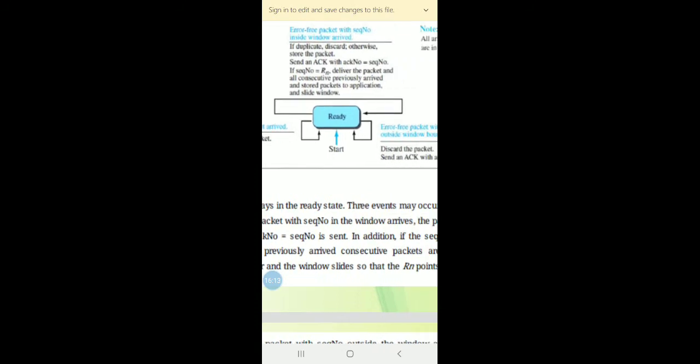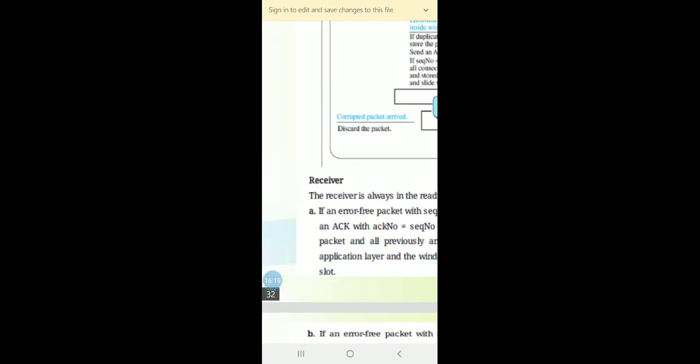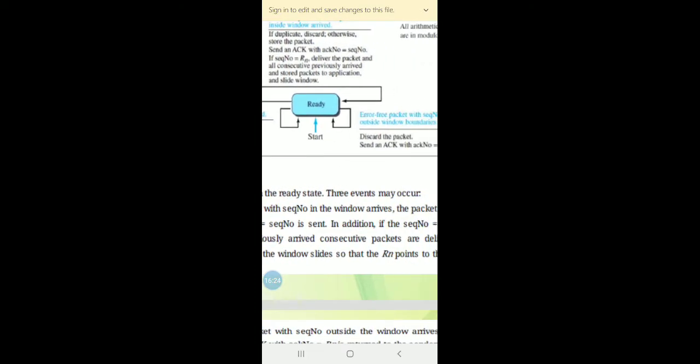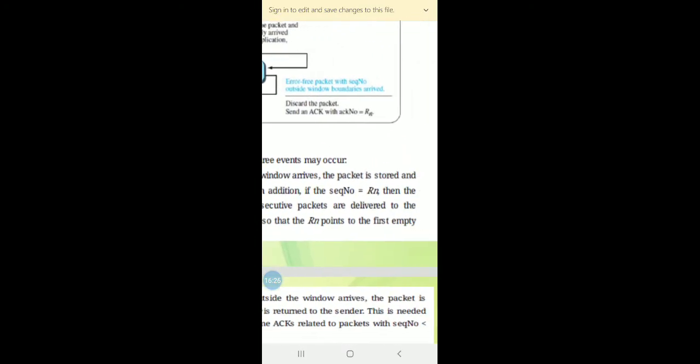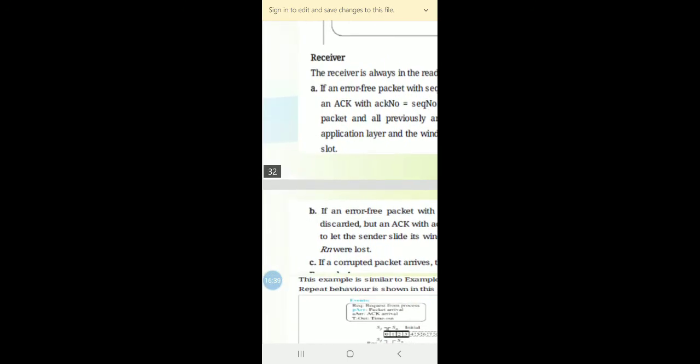In addition, if the sequence number is equal to Rn, then the packet and all previously arrived consecutive packets are delivered to the application layer and the window slides so that Rn points to the first empty slot. Second, if an error-free packet with a sequence number outside the window arrives, the packet is discarded, but an acknowledgement with acknowledgement number equal to Rn is returned to the sender.